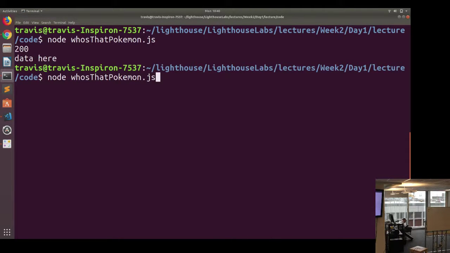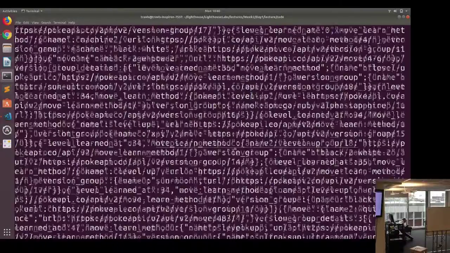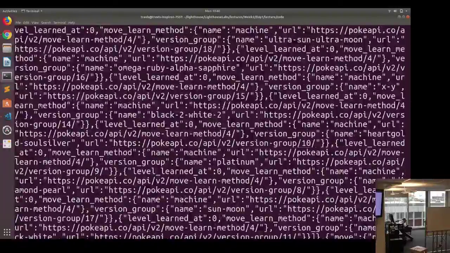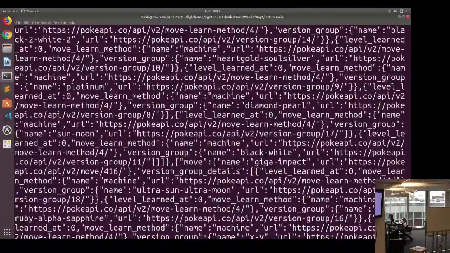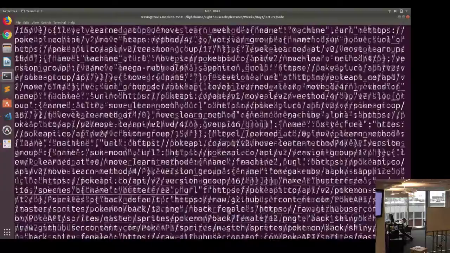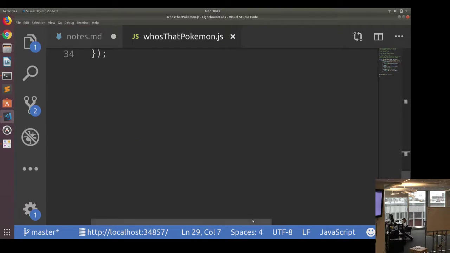So if we save this and run it, instead of seeing an empty string, we should get all of our data together. So we get everything here in one big chunk. Yeah, exactly. No line breaks. We have everything together. Any questions at this point?